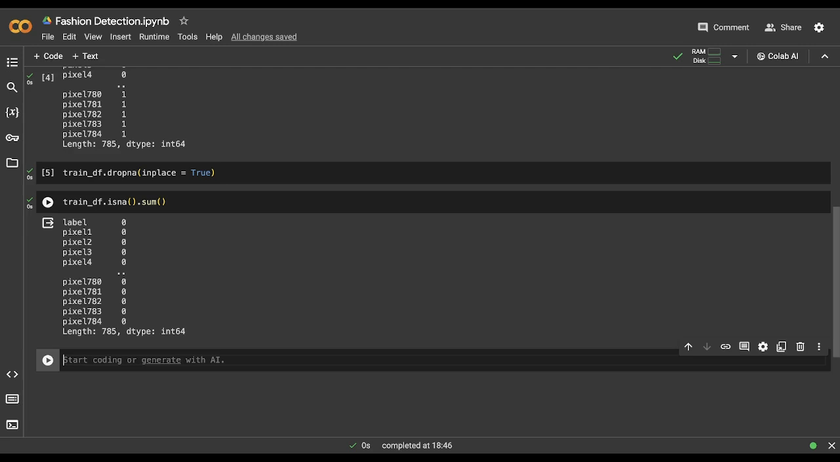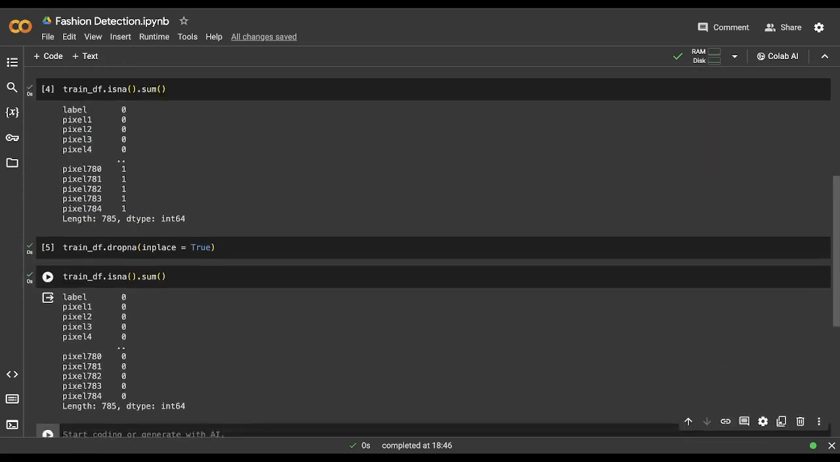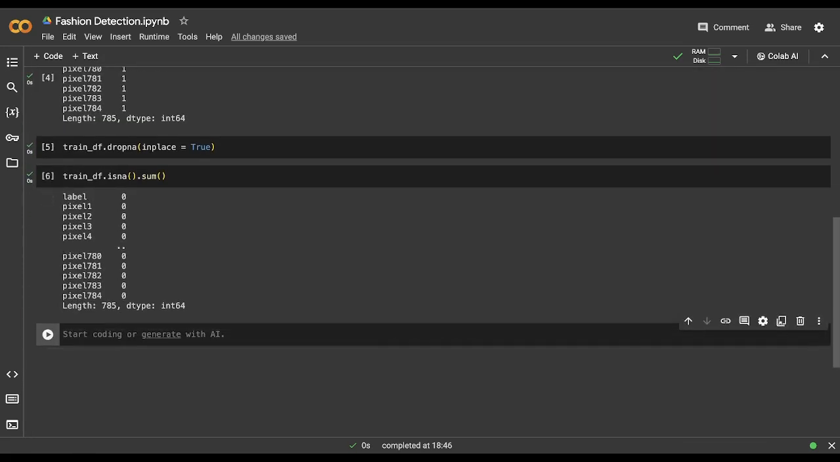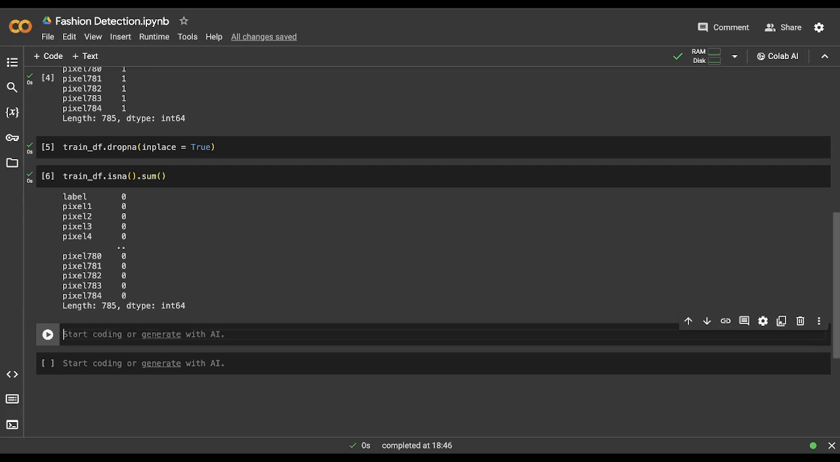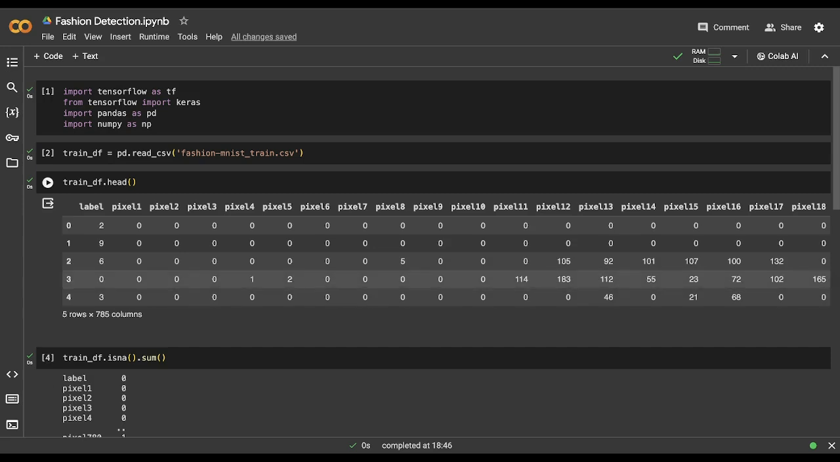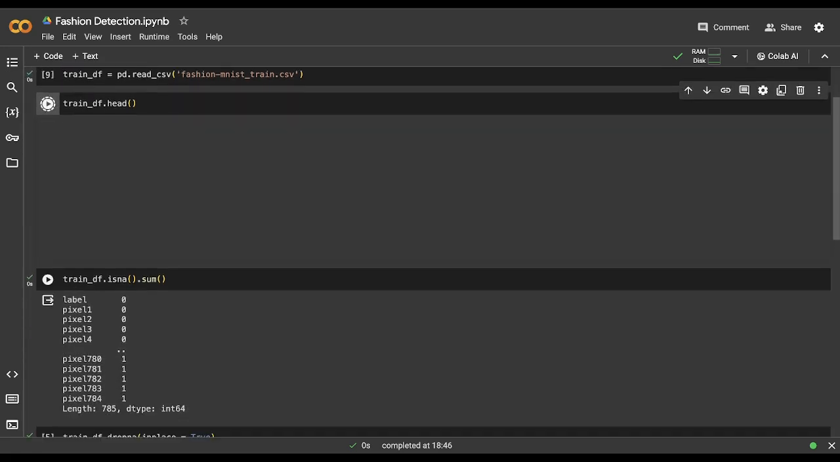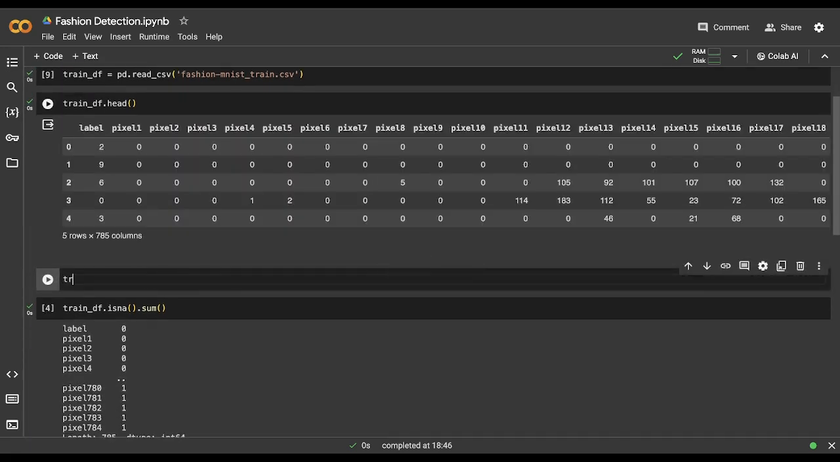Let us check the shape now. Initially, actually, I didn't check the shape. Let us check the shape here: train data frame dot shape. So now we are having 1886 rows. Actually, I don't know how many rows we initially had. We can check that. We'll run these things again, and here we'll basically check the shape of the train dataset.